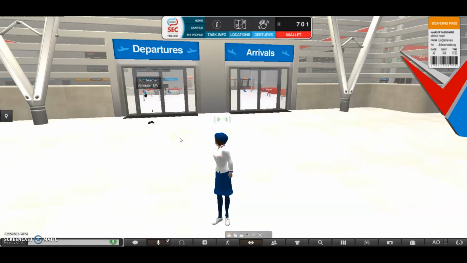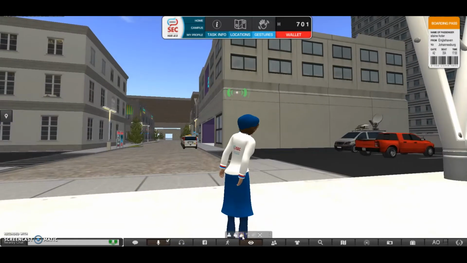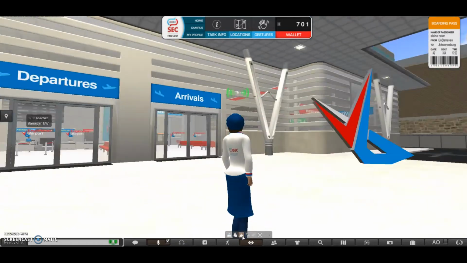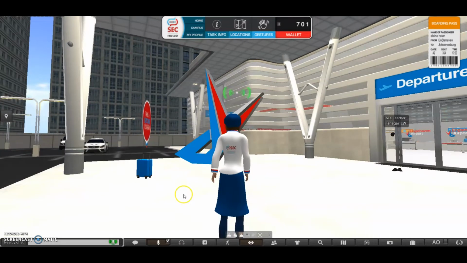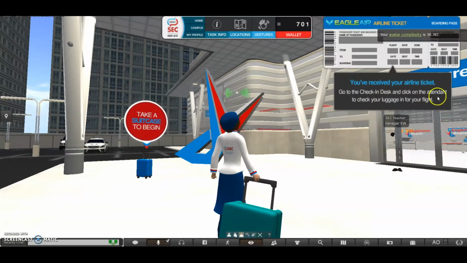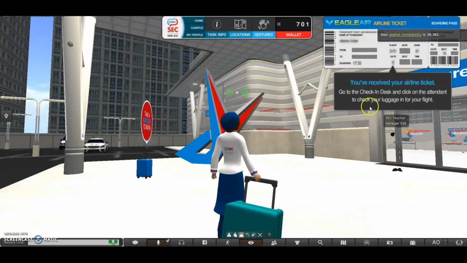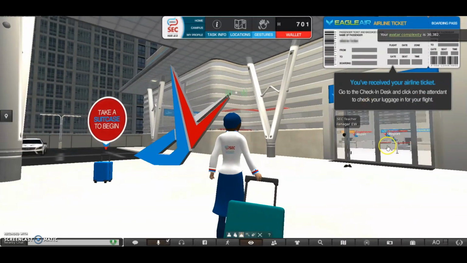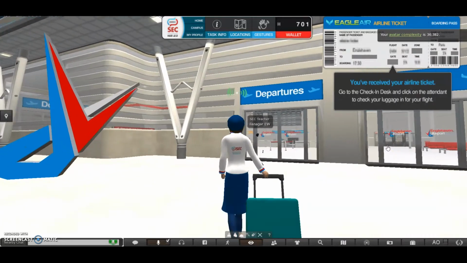So let's have a look here, and we can see that there are loads of suitcases out here. So let's have a look at this one suitcase, and it gives us a ticket. We're told that this is our ticket, you received your airline ticket, and now we have to go and find the flight attendant.